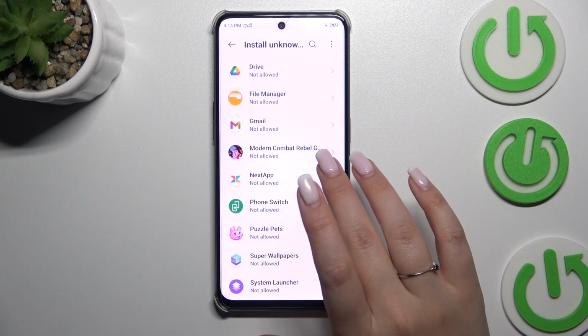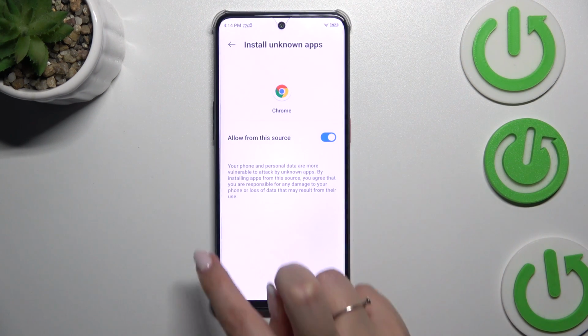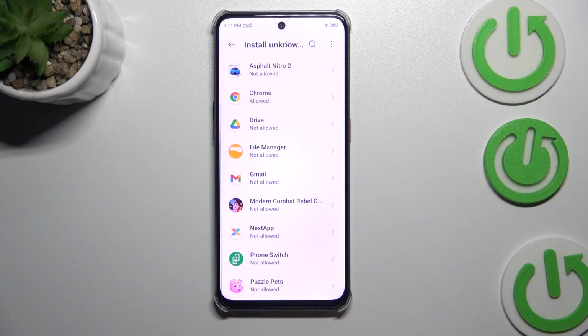And here we've got the apps which are allowed or not allowed to install some content, so of course we can change it. Just tap on the app and tap on the switcher, and after getting back you can see that the Chrome is allowed to install some content.